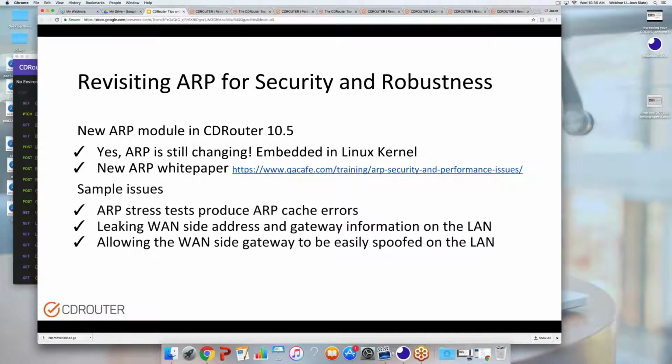Let's say it's the gateway for the default route. You can point that to something else, to some other address that does not exist, some other MAC address, and this will break forwarding. And we have a test case that demonstrates this. There's a few devices that suffer this problem.